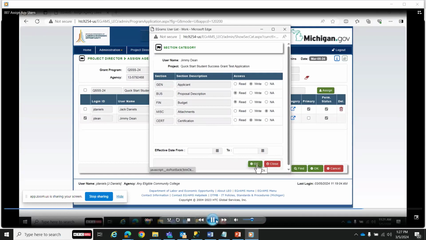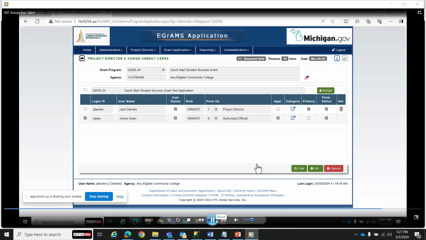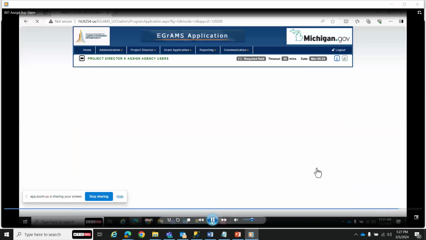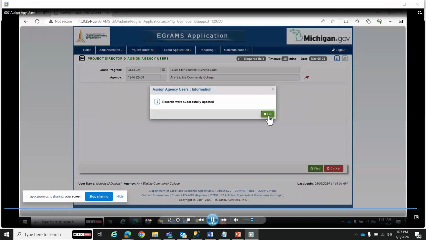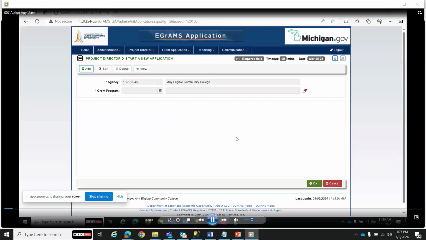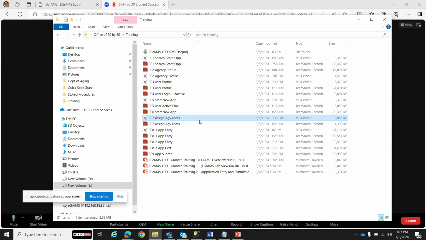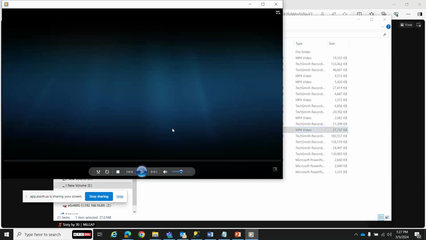So I'll click on OK and then save this information. Okay. Now, assigning of users doesn't have to be done in the same sequence as I showed you. You can assign them at any point in time once you have started the application. So now that we have done that, let's go through the application entry.